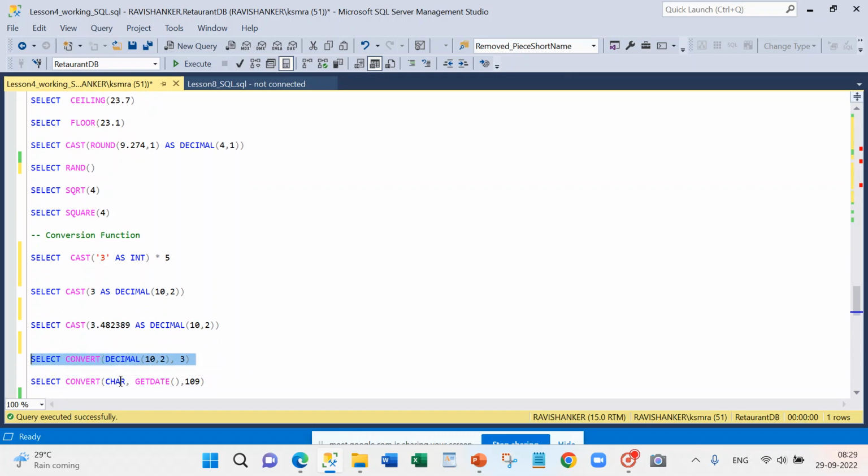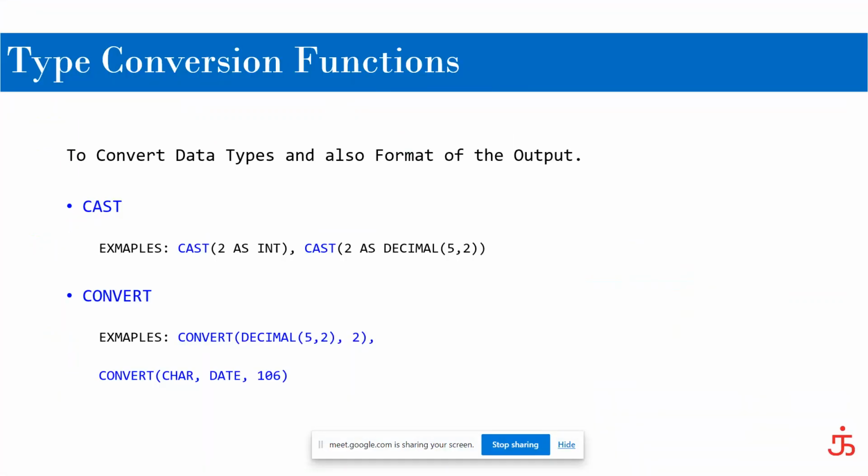Convert is also a similar thing. Yeah, 3.00, okay, so I can do 3.00. But there is a difference between convert and cast, which we will not go into now, because it is slightly complex to explain.